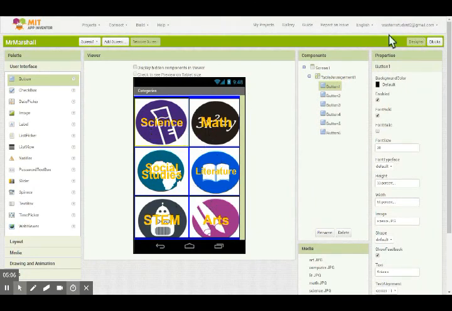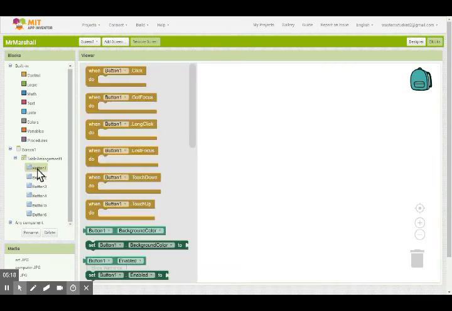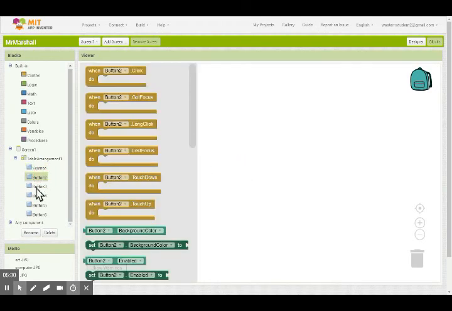Right now I'm in Designer, so I can design what it looks like. And Blocks is kind of behind the scenes. So I'm going to click on Blocks. And over here, it would have been a good idea to name these. So I'll show you real quick. If I click on Button here, I'm going to rename the button to be Science so that I just know which button it is. And I'm going to do the same for the others.